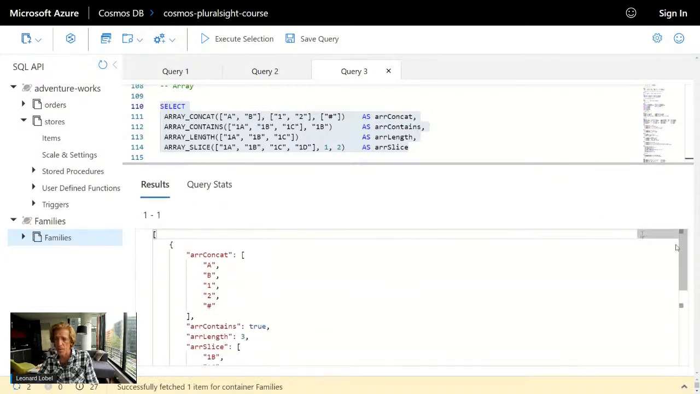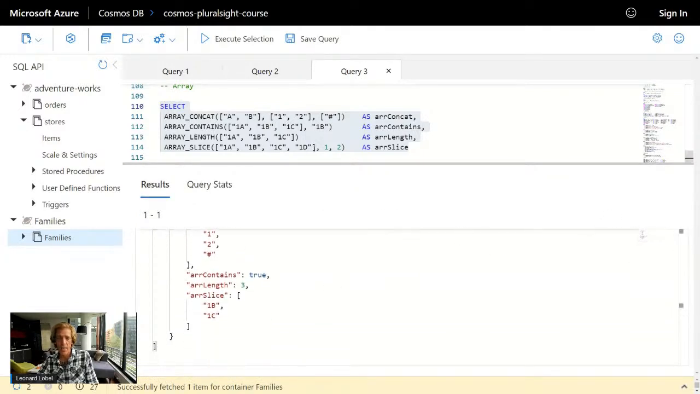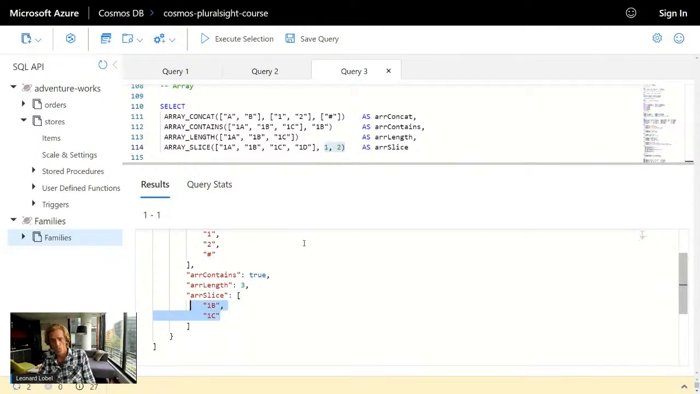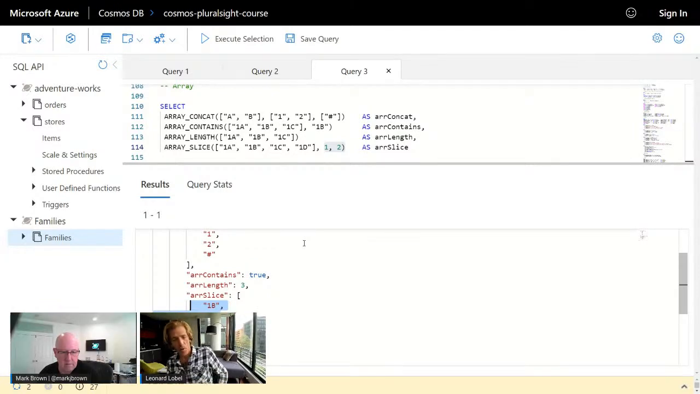You can test if an element exists in an array, get its length, and of course, extract just a subset, like starting from index 1, give me 2 items from the array, and give me just that slice. Okay. I could pause for questions if there are any, or we could just jump ahead to actual container queries.